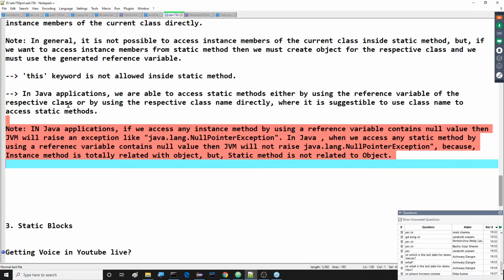In Java, an instance method is totally related to an object. That means if you access an instance method by using a reference variable containing a null value, the JVM raises a NullPointerException. But a static method is not related to an object. Because of these reasons, we get these exceptions. So now we understood these points about static methods.